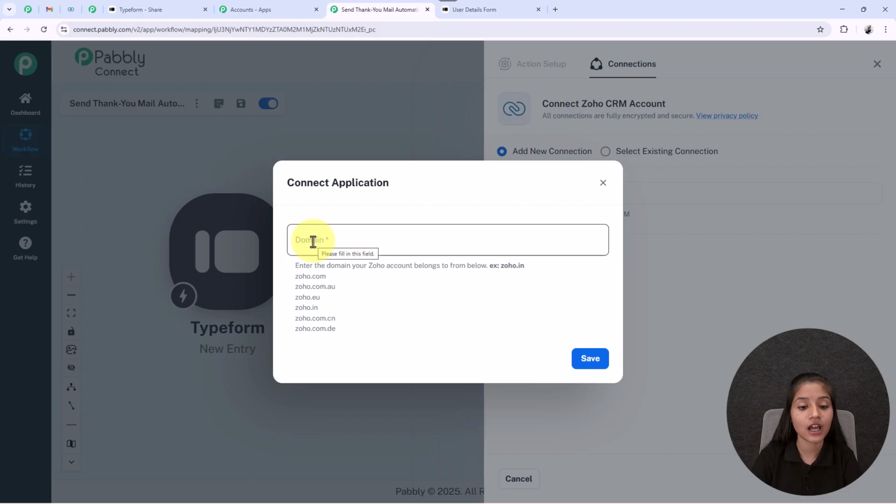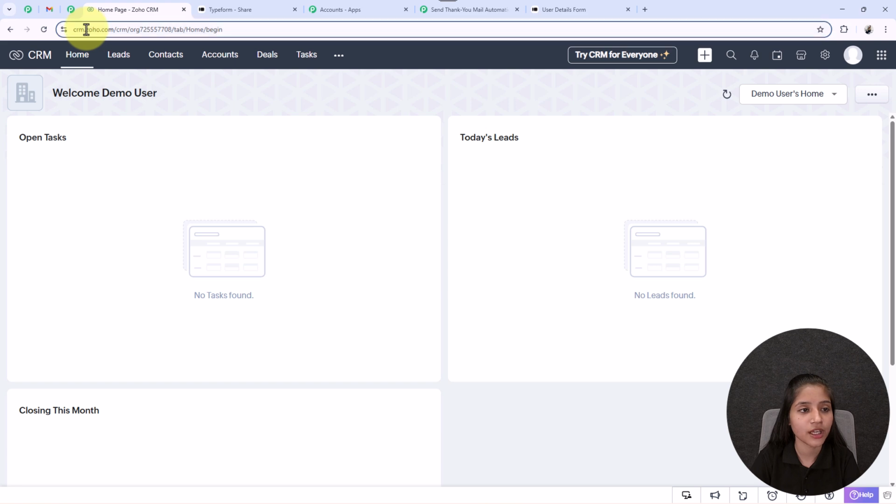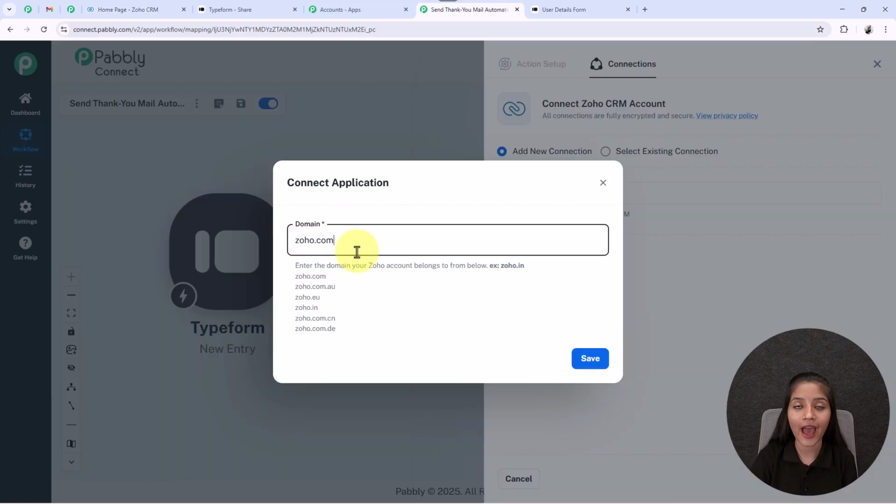You can see it will ask for the domain. So now I am going to show you from where you can get this domain. For that I am going to take you to my Zoho CRM account. So this is the home page of my Zoho CRM account. For getting the domain, you can see here on this search bar you got the domain, that is zoho.com. Here I am copying this and pasting it here, that my domain is zoho.com.